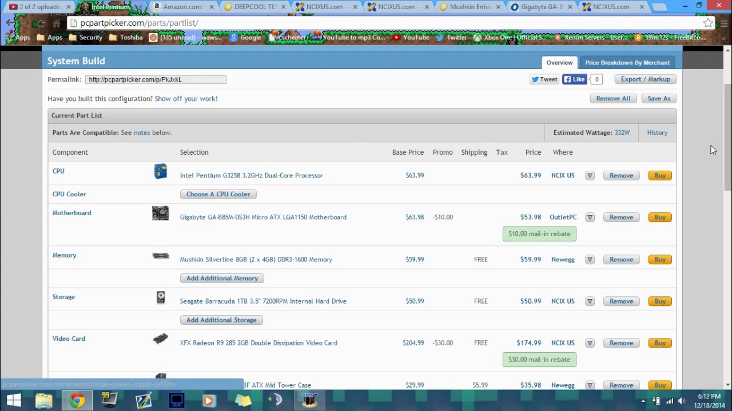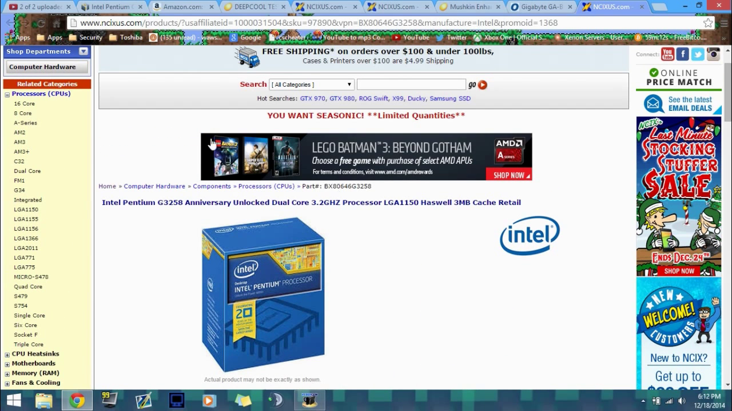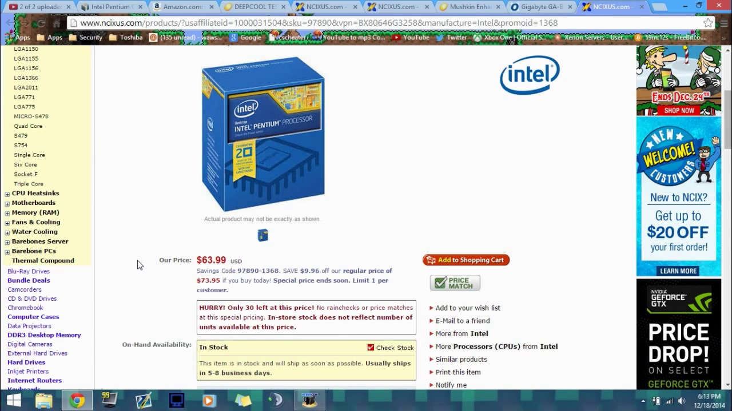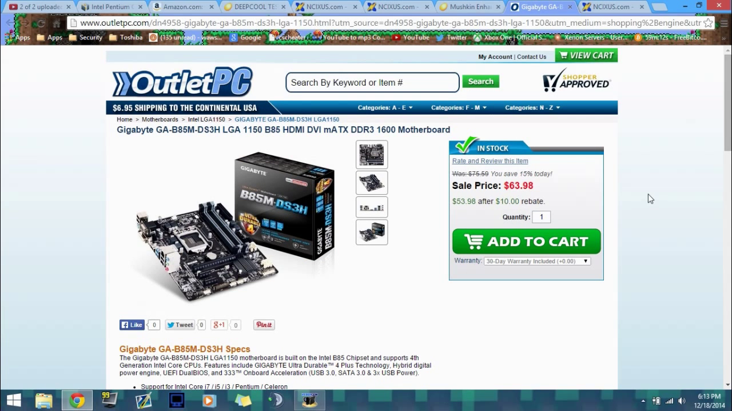This is stock clocked at 3.2 GHz. It's a dual-core processor, no hyper-threading, no nothing, except for the fact that it's fully unlocked. NCIX US offers this chip at a really low price of $63.99. And again, with the fully unlockedness, you get an absolutely killer potential in overclocking this bad boy.